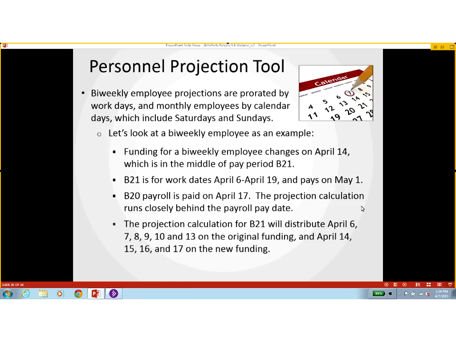And when it runs that calculation, it's going to look at B21, and it's going to say, oh, there's a change in the middle. So it's going to distribute where they are paid for April 6th, 7th, 8th, 9th, 10th, and the 13th to the original funding. But then there's a change that happens on April 14th. So the 14th, 15th, 16th, and 17th will go to the new funding.